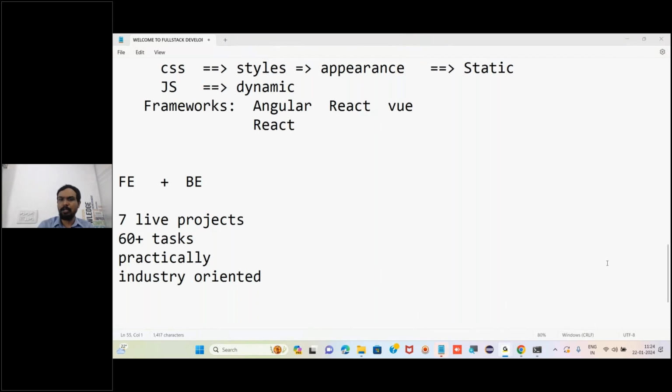The duration would be around 4 months, Anil. Whatever the full stack, it would be 4 months.